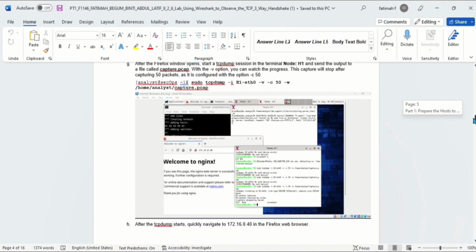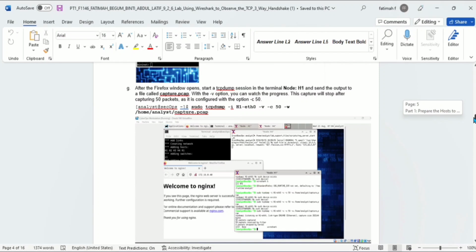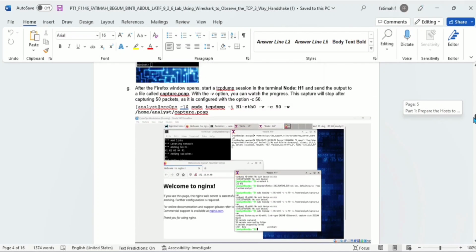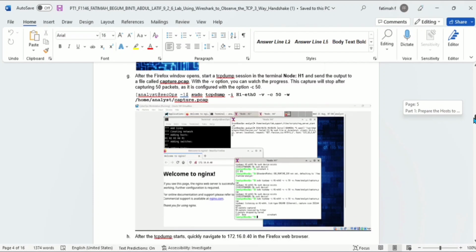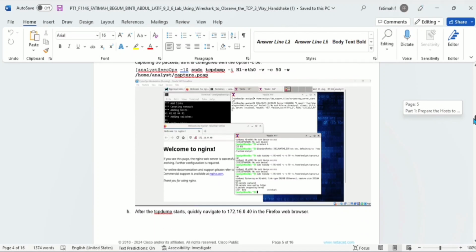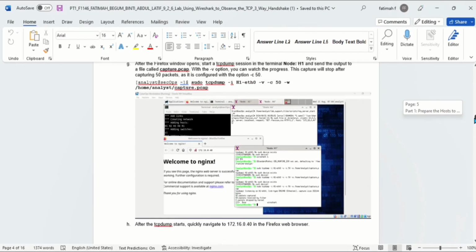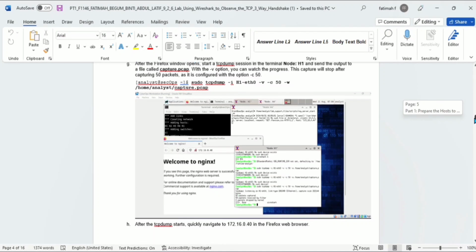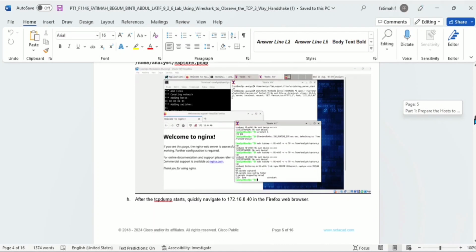After the Firefox window opens, we have to start a tcpdump session in the terminal of node H1, and then send the output to a file called capture.pcap. With the -v option, we can watch the progress. This will capture and then stop after capturing 50 packets as shown in the diagram. To do this, we have to type sudo tcpdump -i h1-eth0 -v -c 50 -w /home/analyst/capture.pcap.